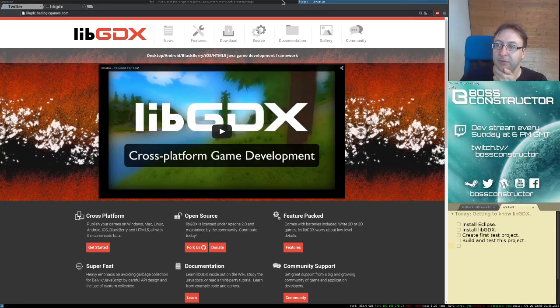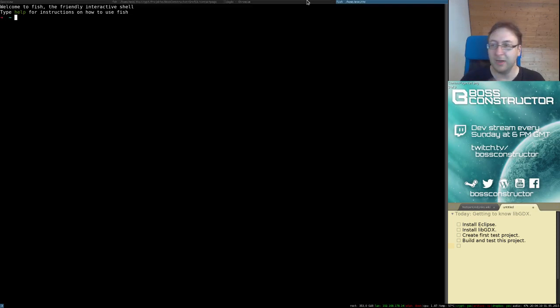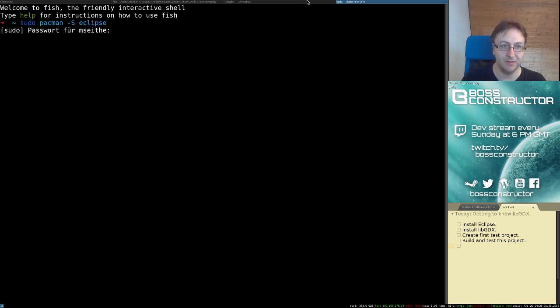Okay, just if you're wondering, I'm doing this on Linux, but you can do pretty much the same on Windows or Mac as well. The details on how I install stuff will differ on your system, but the base capabilities for the platform will be the same. I will start by installing Eclipse because I do not have it installed yet. I'm going to do that using pacman.